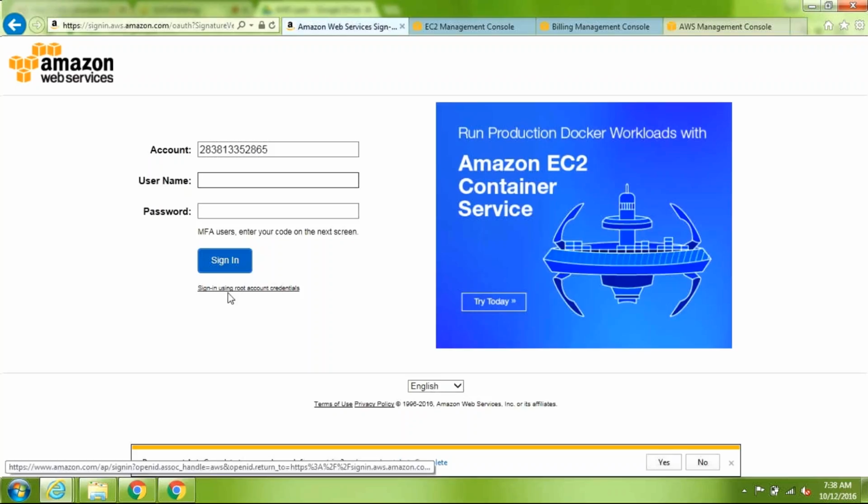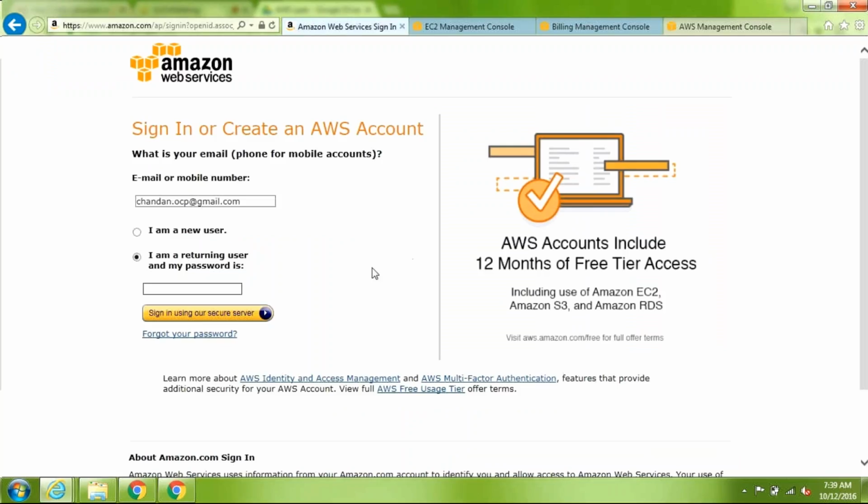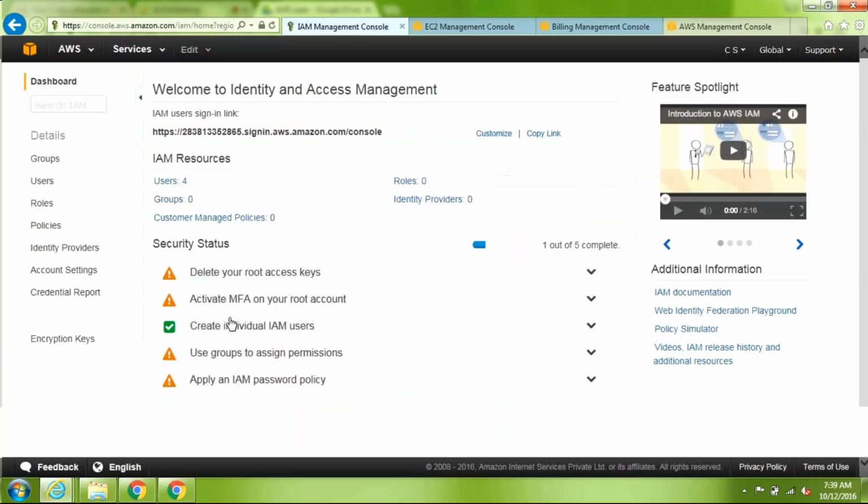Or if I want to log in via root credentials, there is a small icon, sign in using root account credentials. So click on that and then put your password. Now I am logged in via the root account. I can do anything.